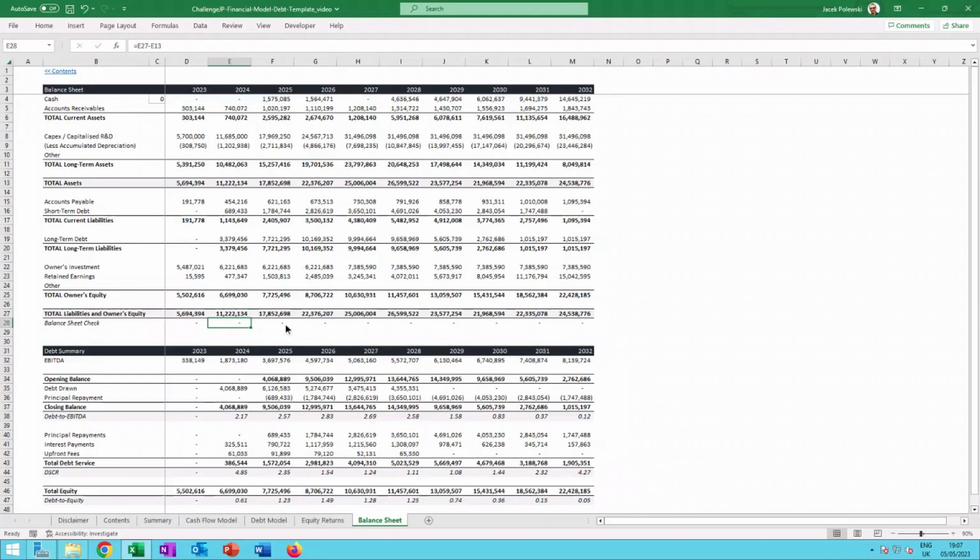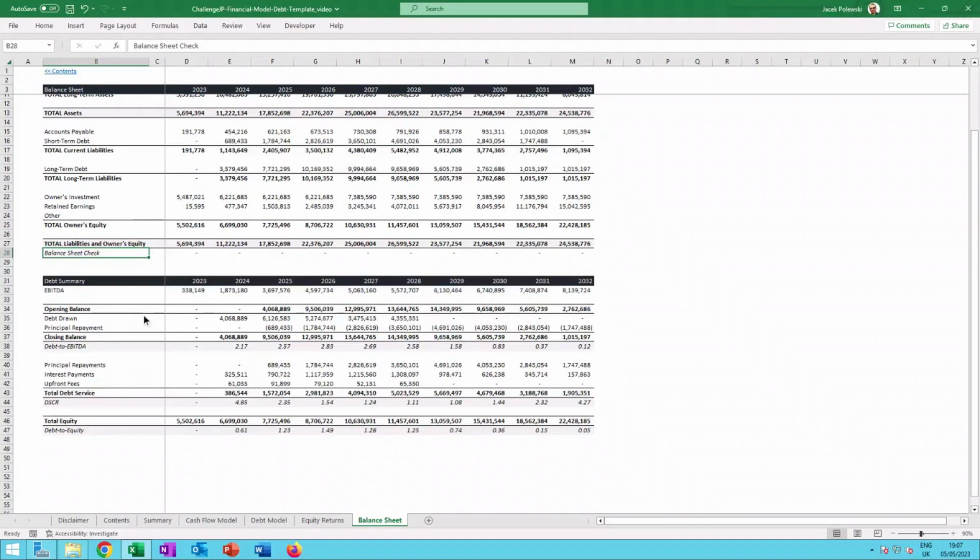And as ever, it's very important to make sure that your assets equal your liabilities and owner's equity. That's why I added a check here, just in case there are any discrepancies, you should see that the check will highlight the difference between the two. And then finally, just for the debt summary itself, I've also summarized the debt model. So you will see that you have your opening balance, the debt drawn, and principal repayments, which are taken from the debt model that we covered.